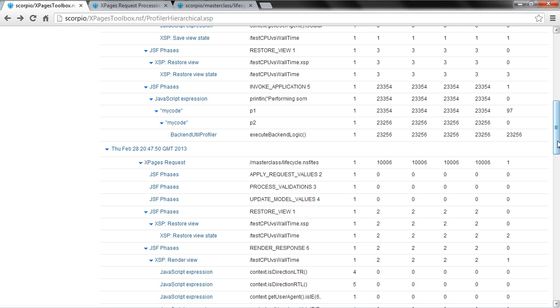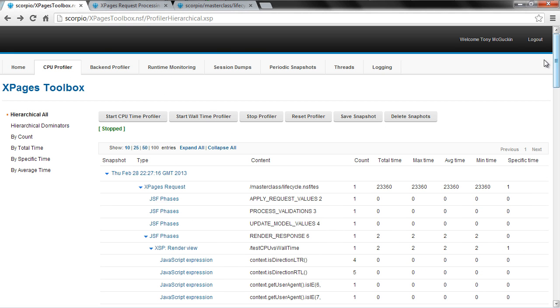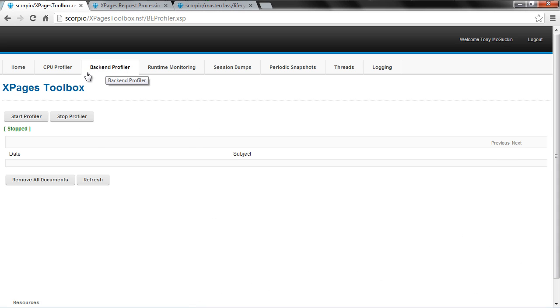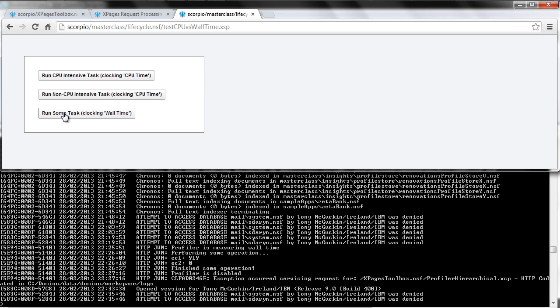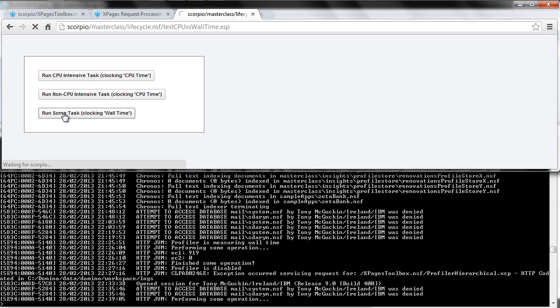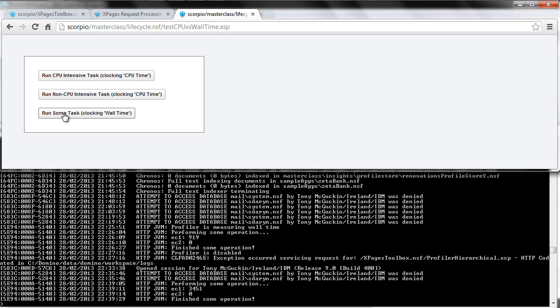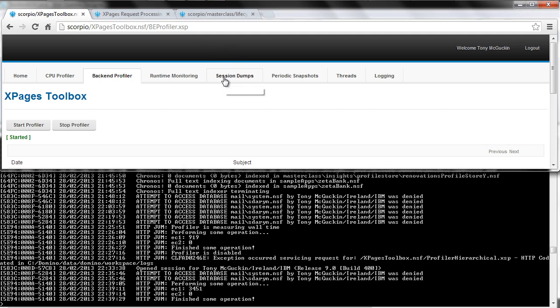So this is one candidate whereby we could use the backend profiler to try to gain further insight into what's taking that amount of time. So let me now click on the backend profiler tab, and in this case I'm going to start the backend profiler, and we then go back to our application. And again I just run some task, and now that that operation has finished, let's go back to our toolbox and stop our backend profiler.